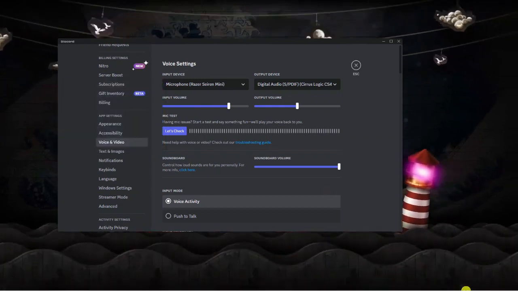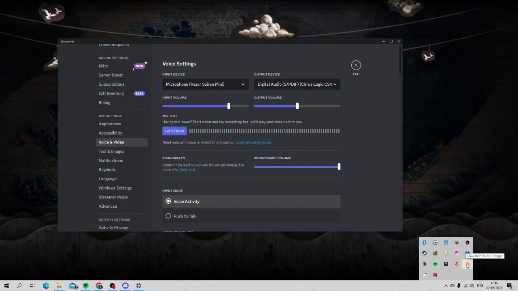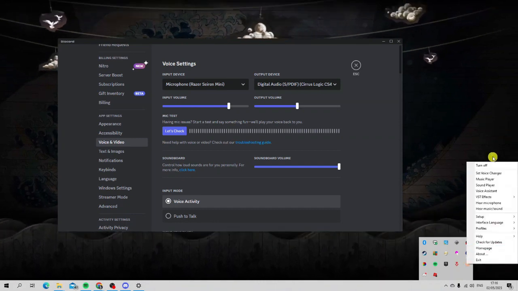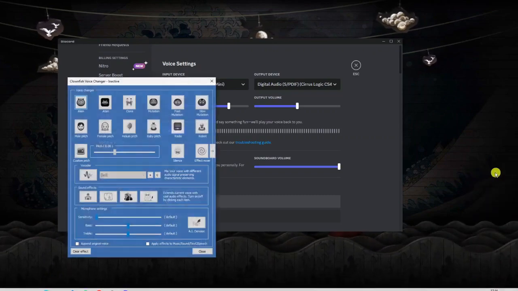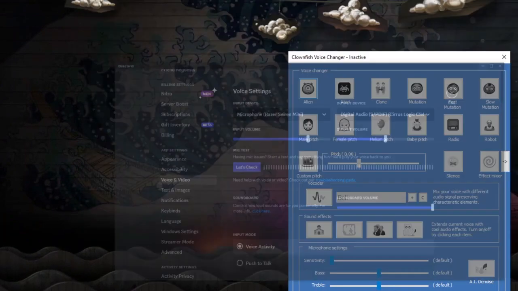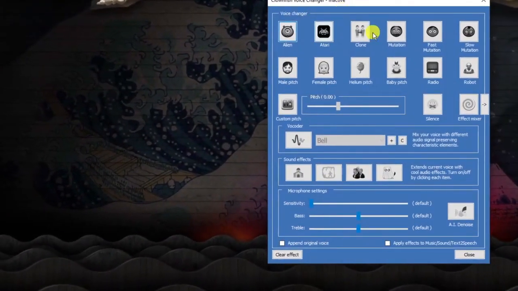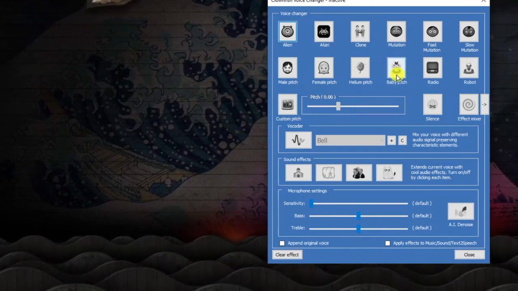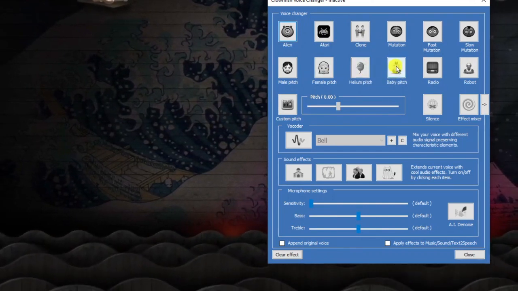So all you need to do is basically come down to the right hand corner, right click onto the Clownfish icon again, and click set voice changer, and when I click this, it's going to change my voice. So we can actually choose the effect. This is going to bring up the system tray, and you can see all the different voice effects from here. So you've got alien, Atari, clone, and so on and so forth. So for example, if I wanted to change it to baby, all you want to do is click onto the baby.